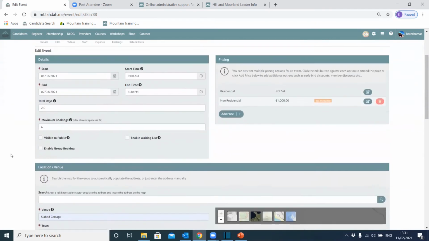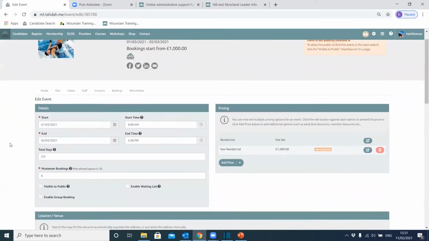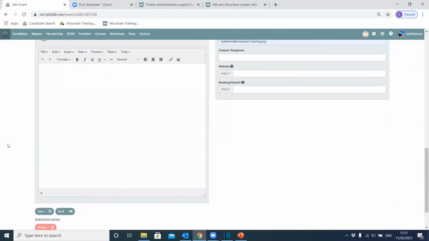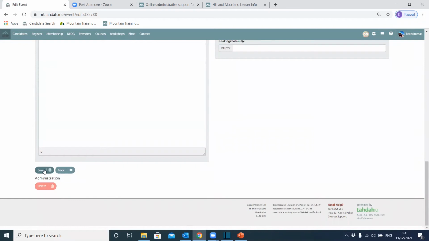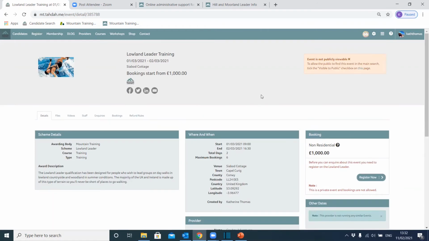So if you're now happy that all of the information on here is correct and it's complete, you can make it live. So before you do anything else, do remember to press save. So here you can see the course has now been created. So at the top box here, you can see the event is not publicly viewable. So this is where you need to go back in and to click on that visible to public box.